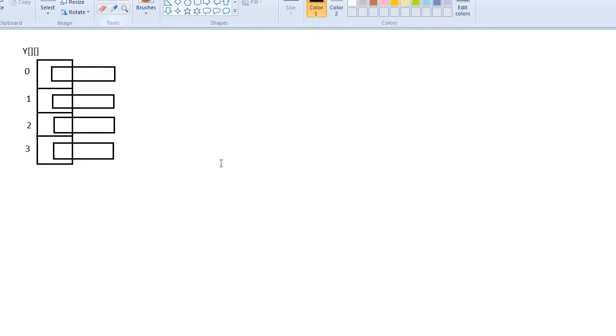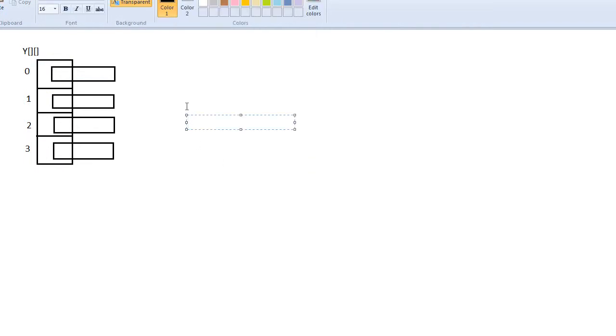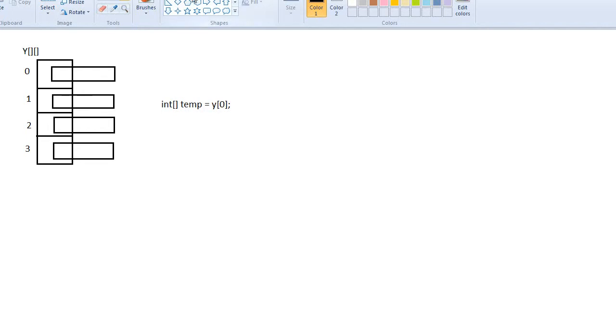And then I also told you, let's say you did something like this: int temp equals y 0. Alright? What happens is that, as I mentioned before, this entire row will become that. That's how you can pull out the rows from two-dimensional arrays, okay?